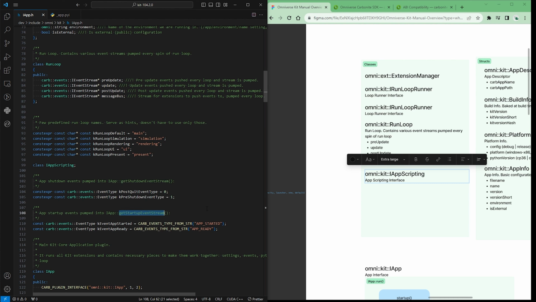Get startup event stream. Let's see, app startup event pump into. Okay, I see. So when we do run the app startup, these are the two events that would be injected into the event stream. And then when it's shut down, these are the two things that would be pumped into the event stream of the shutdown event. I think, right? Yes.